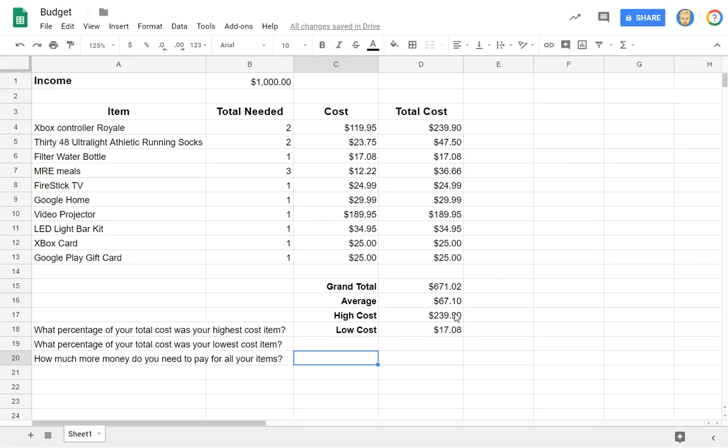Now, one last calculation I'm going to do, and this is maybe a little bit complicated. And if you're doing this correctly, it should be in the right spot. We're here with row 20. This is going to be our remaining money, or our balance.